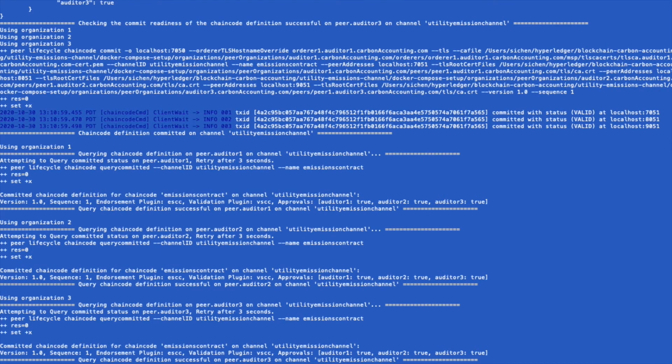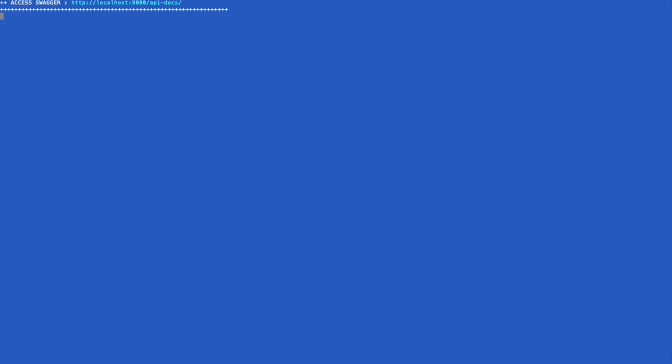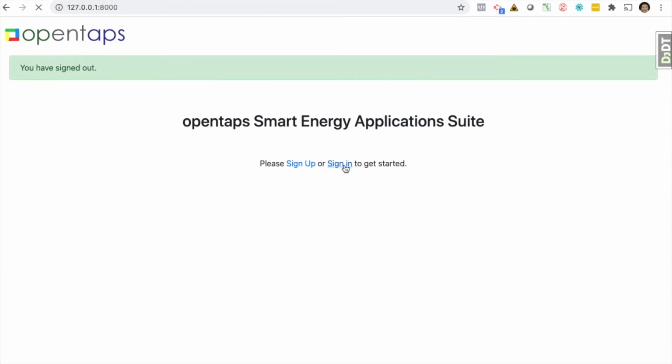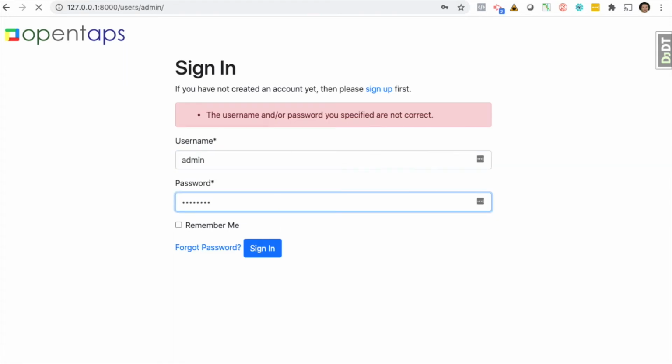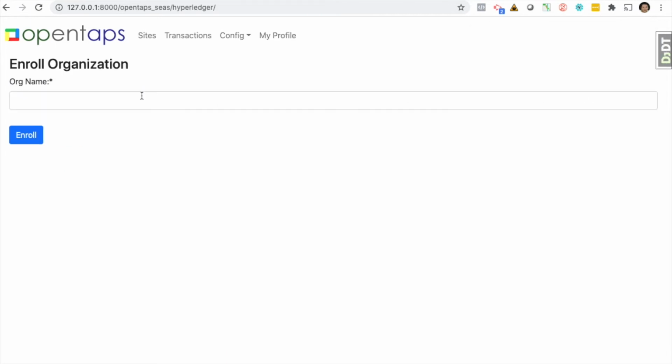Okay, and then let's go into our node API, which would allow us to access the network through the SDK through a client. And so the client we have is this one, and it's the opentaps energy management application. So go to config, Hyperledger, and here let's just enroll the organization first.